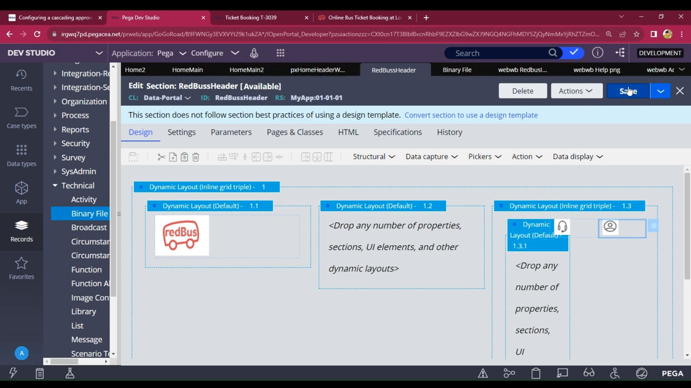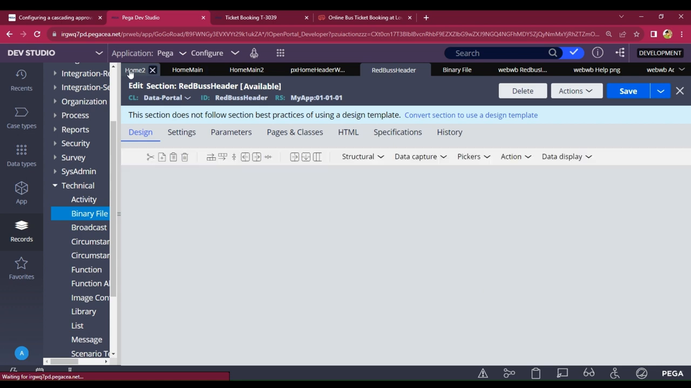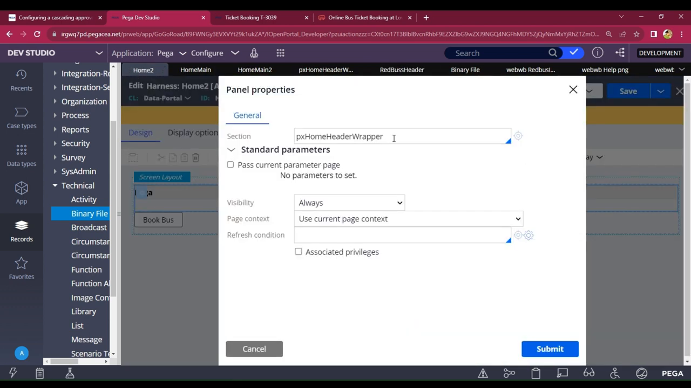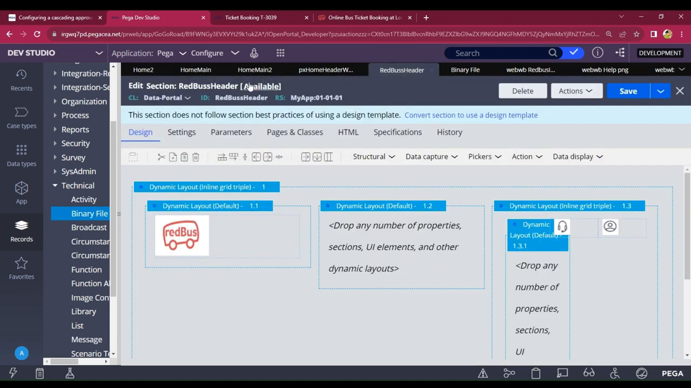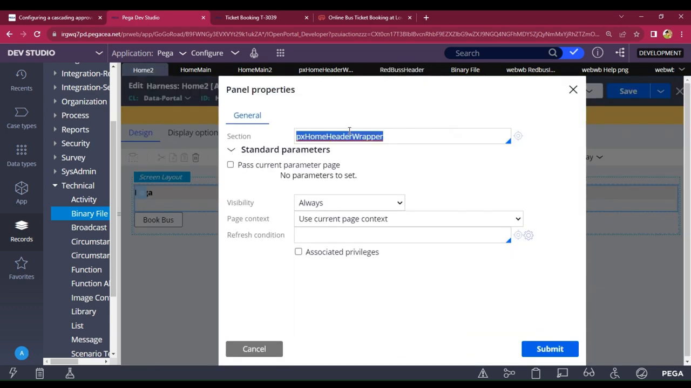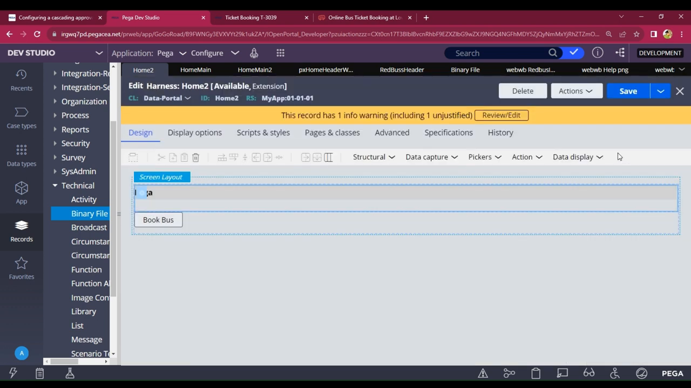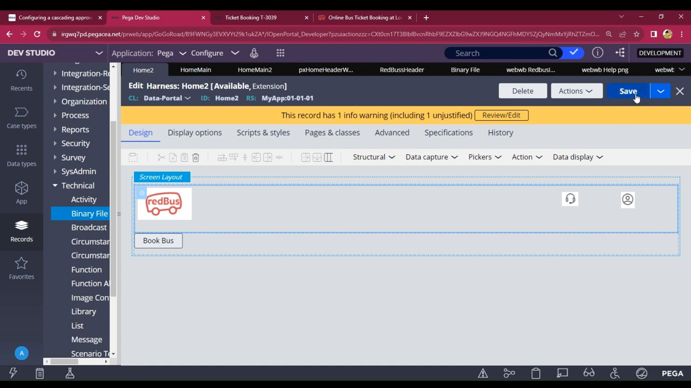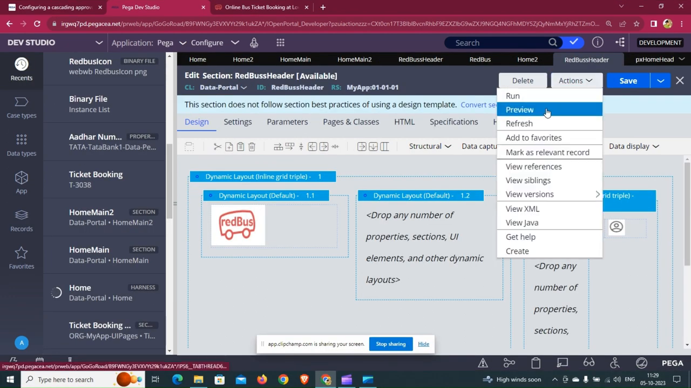Just go back to this home and click on save this rule, and just go back to the home too and give the rule name, that is, the rule name is Redbus header. Just copy this ID and go to home too, and you have to give the name here and click on submit and click on save, actions and preview.